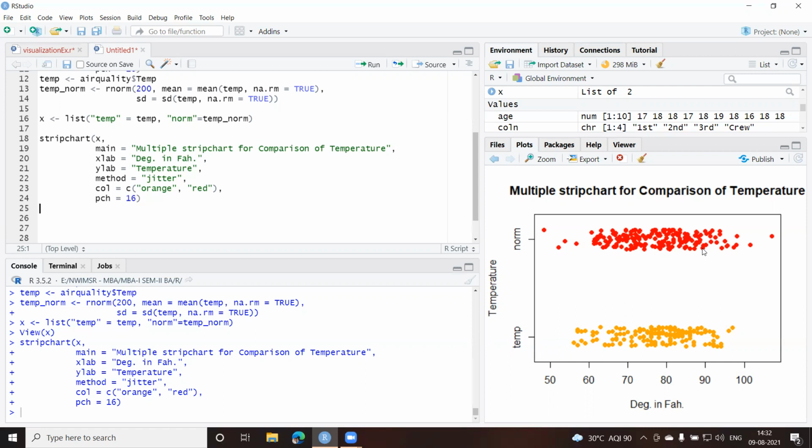Fine. Now, the last example for the strip chart is through a formula. Let us say I have a formula which I want to use for my strip, and I want to group it by the month. Let us say I want to group the temperature by month and display it using the strip chart. So how do I do that?